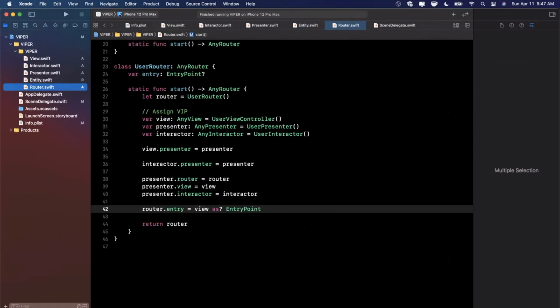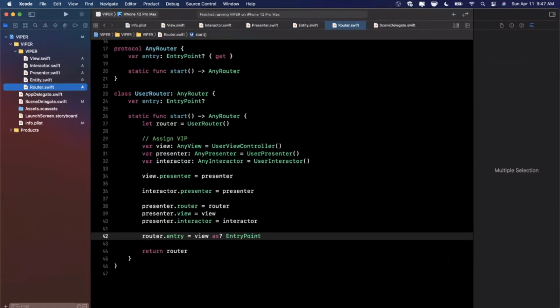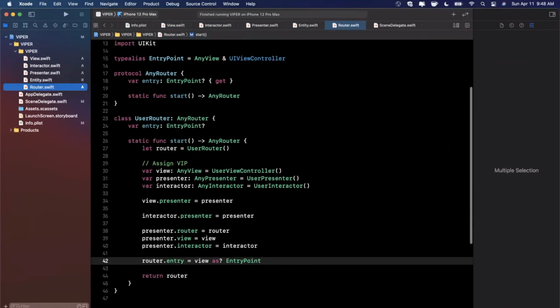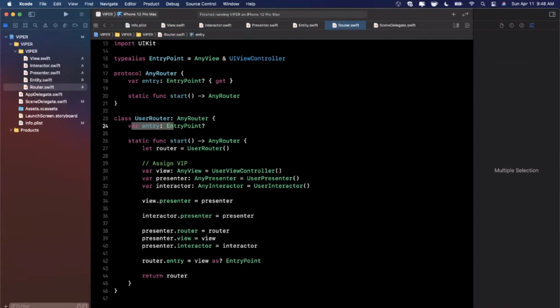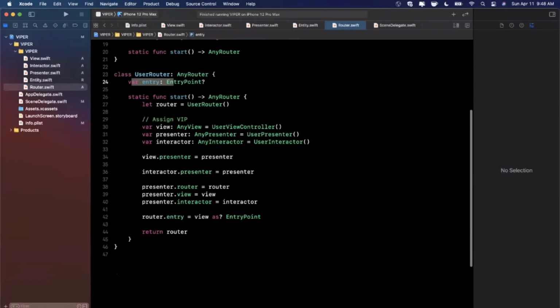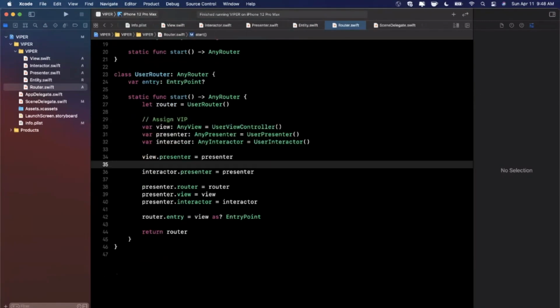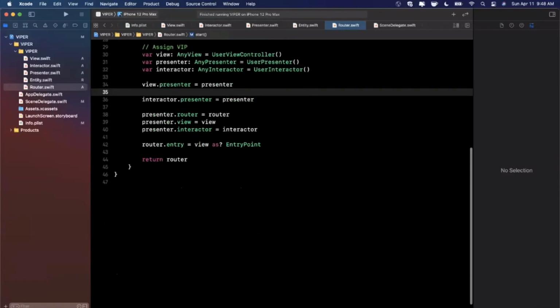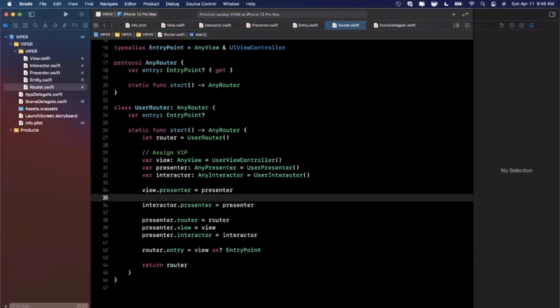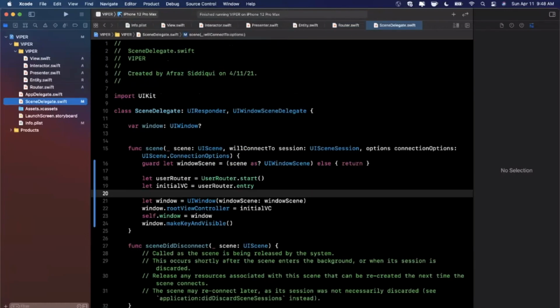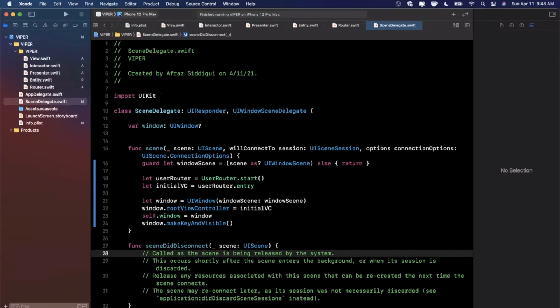So the router is the entry point where your entire flow for a module comes in. Think of a module as a logical part of your application. If you have a tabbed app, it is one tab and everything you route to off of that. The router holds on to the entry points, and it also is responsible for creating the interactor, presenter, and the view and all that good stuff. The router is often called from another router. You could have one router call another, or when your app launches in scene delegate here, we use the router.